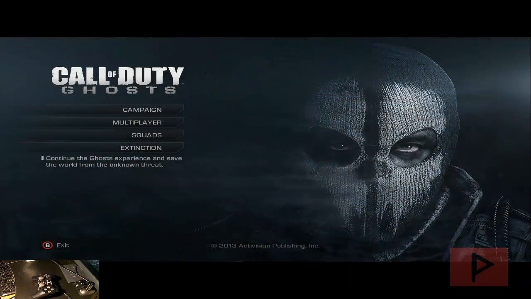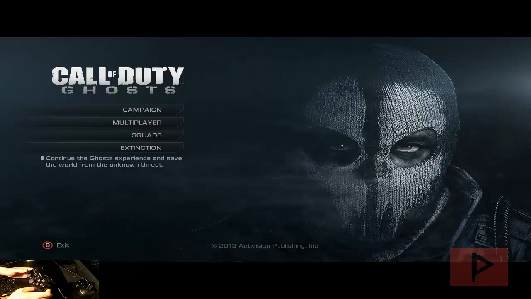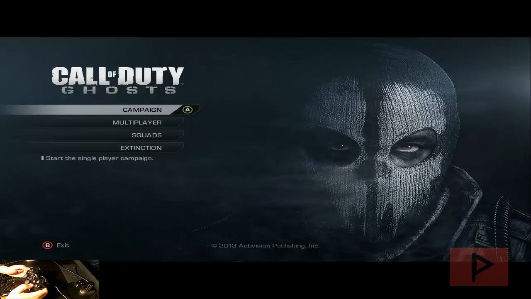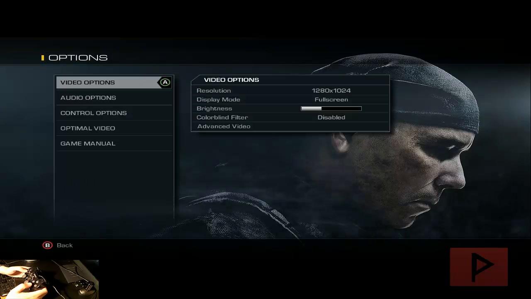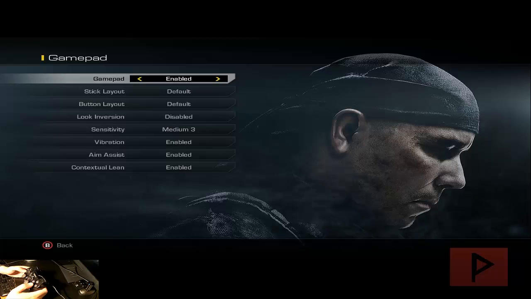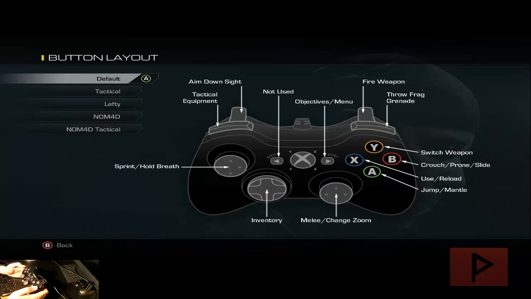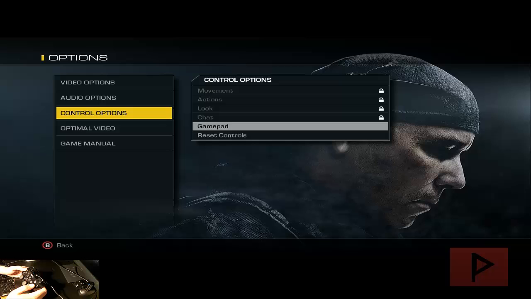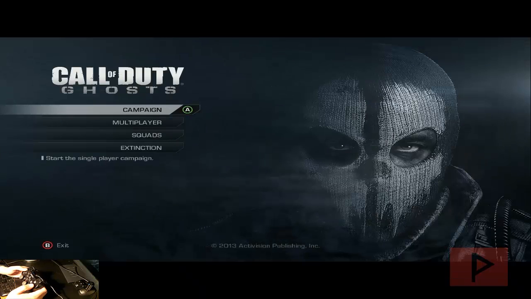All right, here we are at the main menu of Call of Duty Ghosts. So let's do this. So take a look in the camera, guys. Here's my PS2 game controller. So let's get ready to have a lot of good times here. So if I go to campaign, and if I go down to options here, go to control options, go to gamepad. Just make sure it says gamepad is enabled, and here you can check your buttons and make sure, you know, what kind of mapping you want and all that good stuff. So I'm gonna go ahead, go back. I'm gonna go ahead and resume my game here.